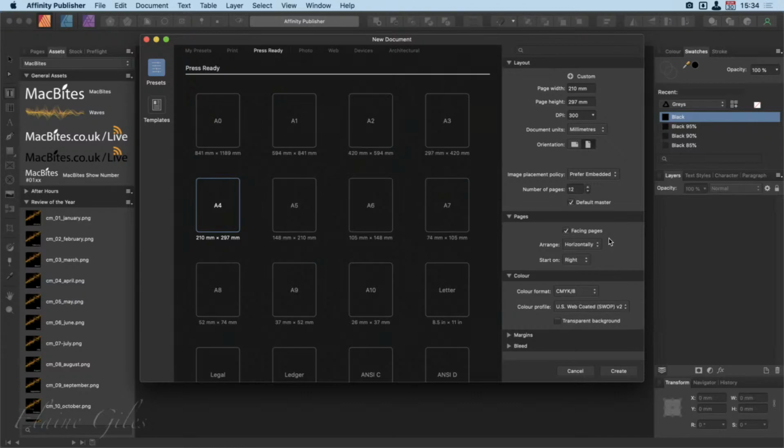Now, because it's a book, I am going to go for facing pages. I am going to arrange them horizontally. And I am going to start on the right. So I've not made any changes in there particularly.